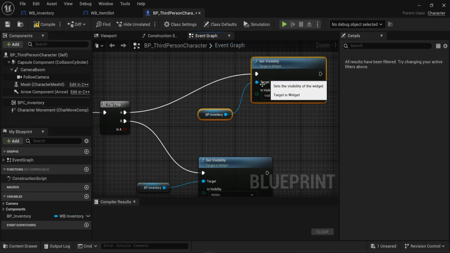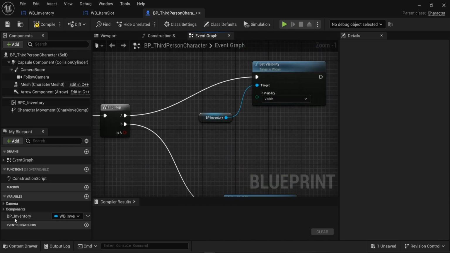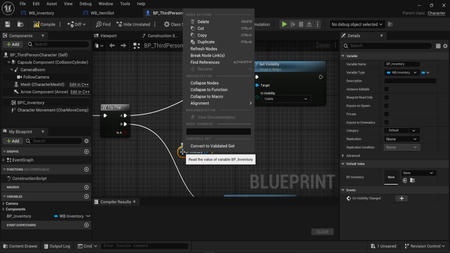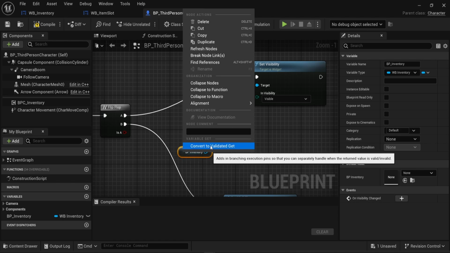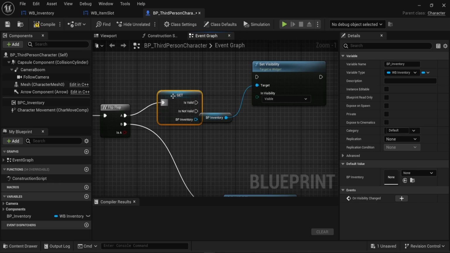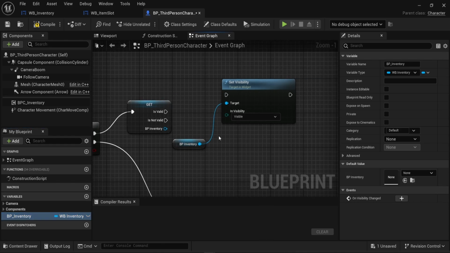This means that we need to check if our reference to our inventory is valid or not. To do that, I'm going to drag and drop the BP inventory again. I'm going to click on get, and once I have this node, I'm going to right click on it, and I'm going to convert that to a validated get. This will allow me to check if this reference is valid or not. If this is valid, then something is attributed to the reference, to the variable, and if it's not, it means that the BP inventory is empty. And by default, it is empty.